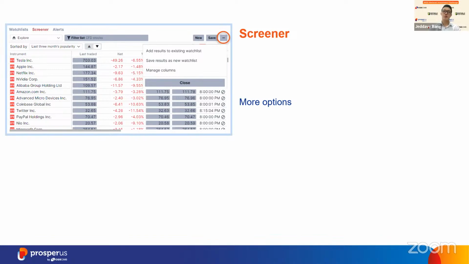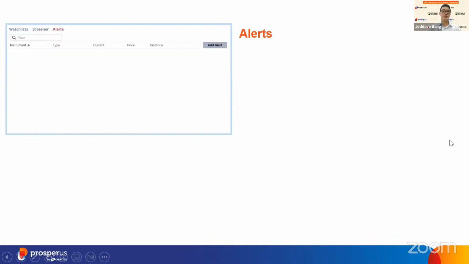Yeah. So manage columns will be to change the view. You can change what columns are seen firsthand, so that you can see what are important to you. All right. So that's a screener.